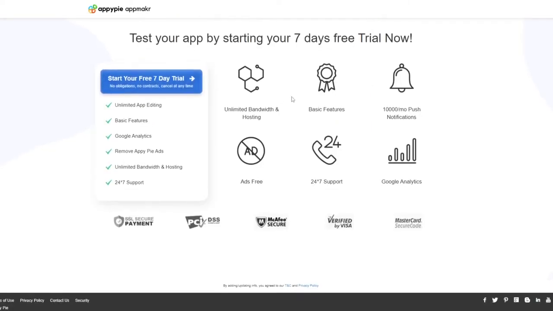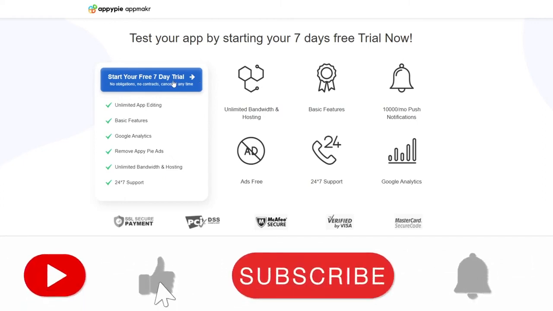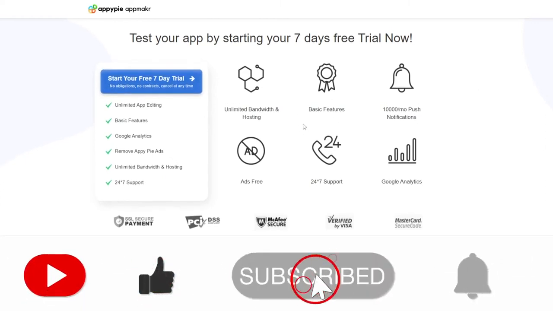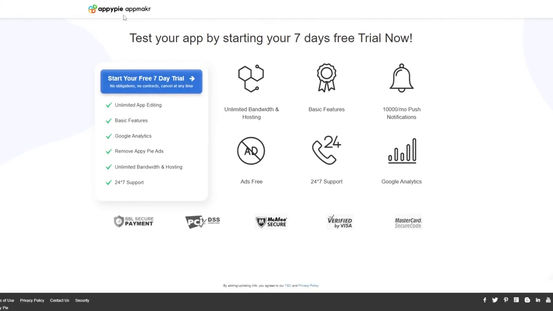After that, you can go ahead and choose whatever you want. You can go ahead and start testing your application. So for that, you just need to get a trial or just get a subscription for it, and then you can move on. So this was how you create an app on Appy app maker.